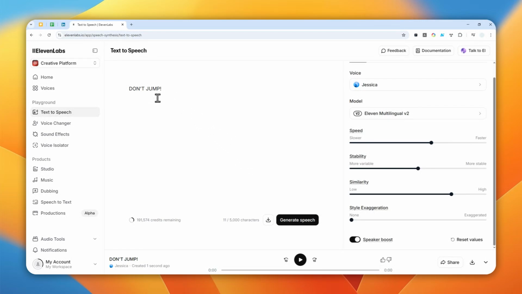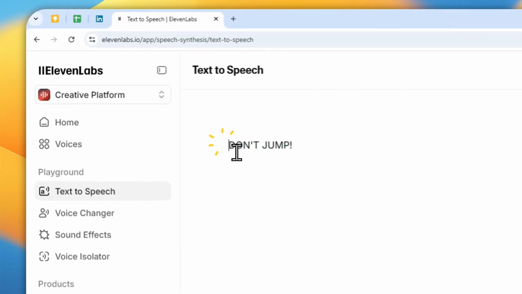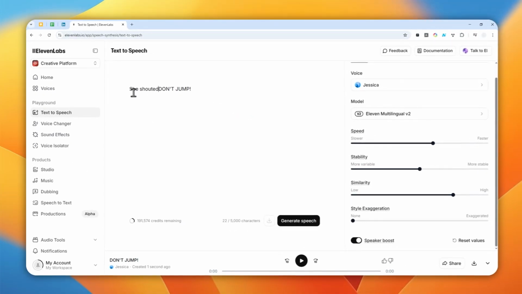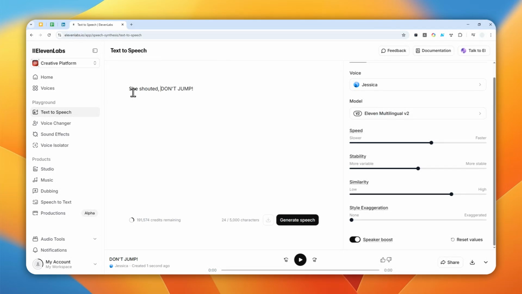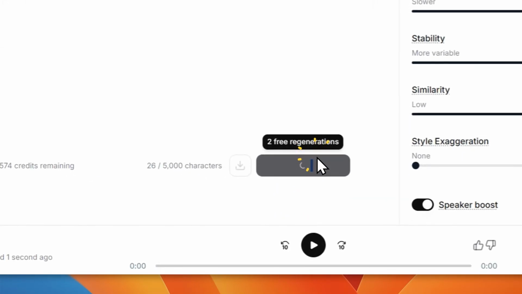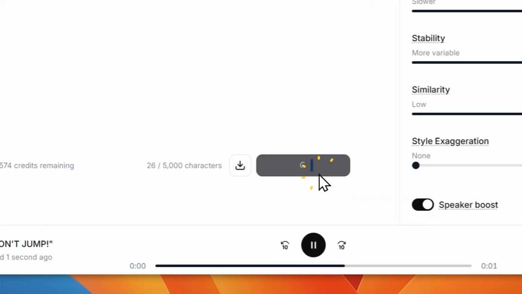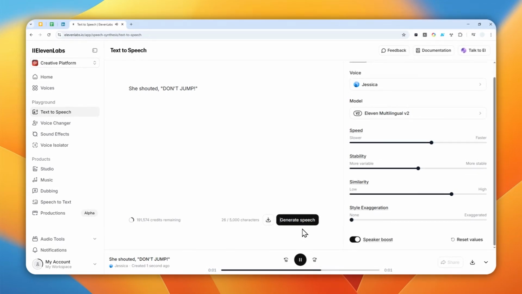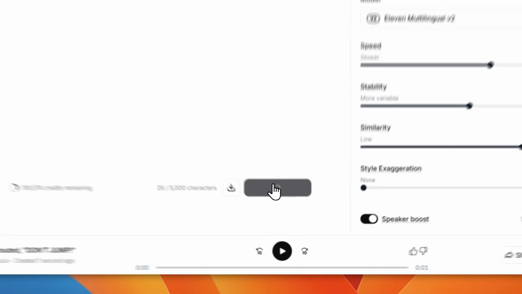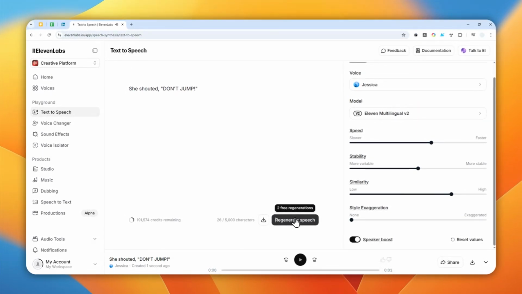Now, if you're still not quite happy with the result, you can actually add some context surrounding the text. For example, "She shouted," and then I'm going to add a comma and then some emphasis using the double quotation marks like this one. And let's generate the speech again. She shouted, don't jump. Okay, that's actually a lot better. She shouted, don't jump. Yeah, that's definitely much better.